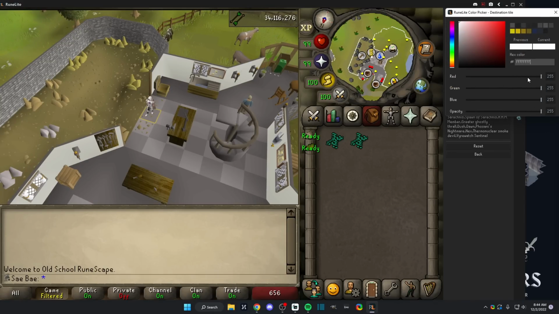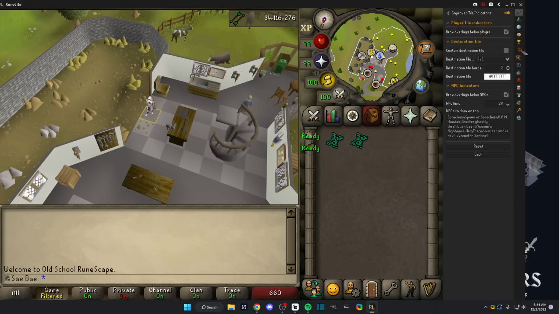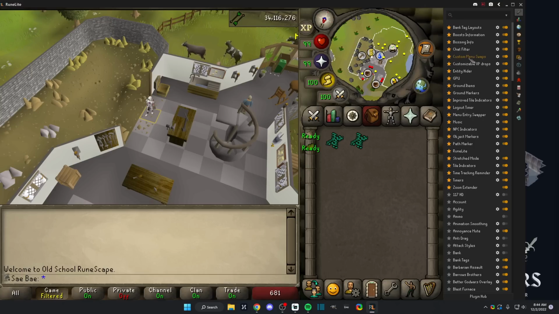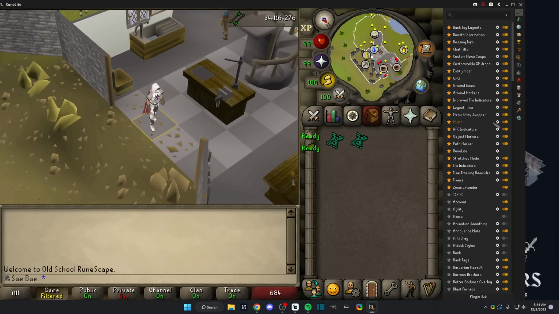My destination tile is full opacity on white, and the custom destination tile is off. I have it unselected because I don't like it. And destination tile border is 2. So again, you guys can just look through those, pause the video if you need.